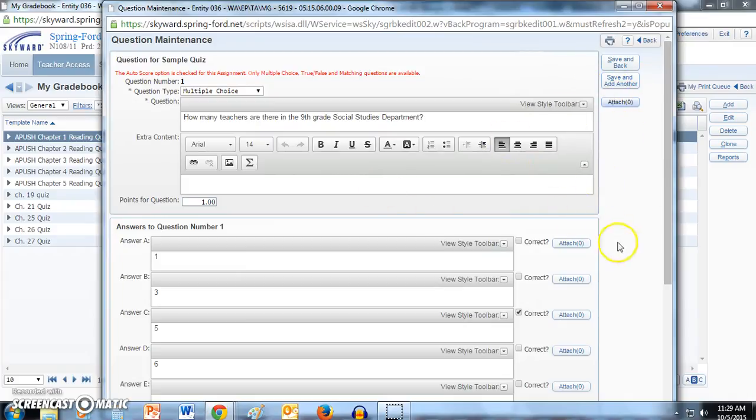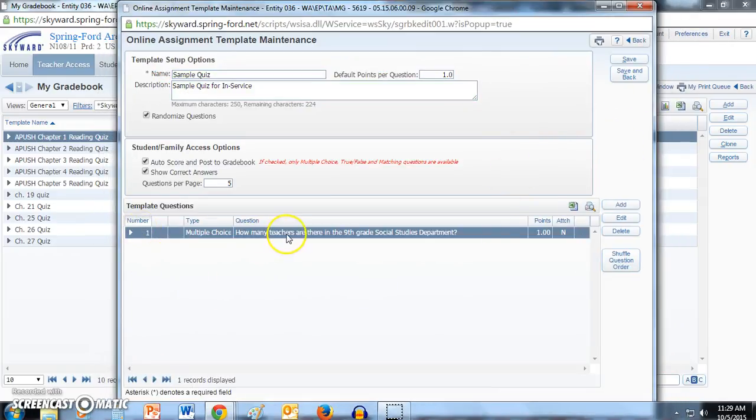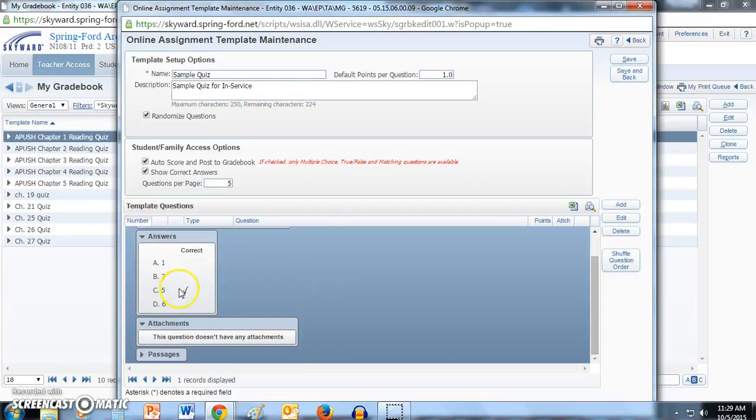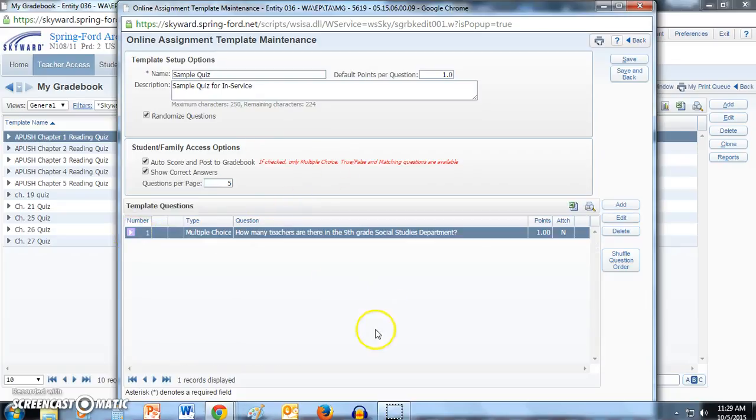But anyway, when we're done saving all our questions, we would just click Save and back. Okay, and then it tells you how many questions you have. It tells you your choices down here, what's the correct answer, and look in your assignments maintenance there.